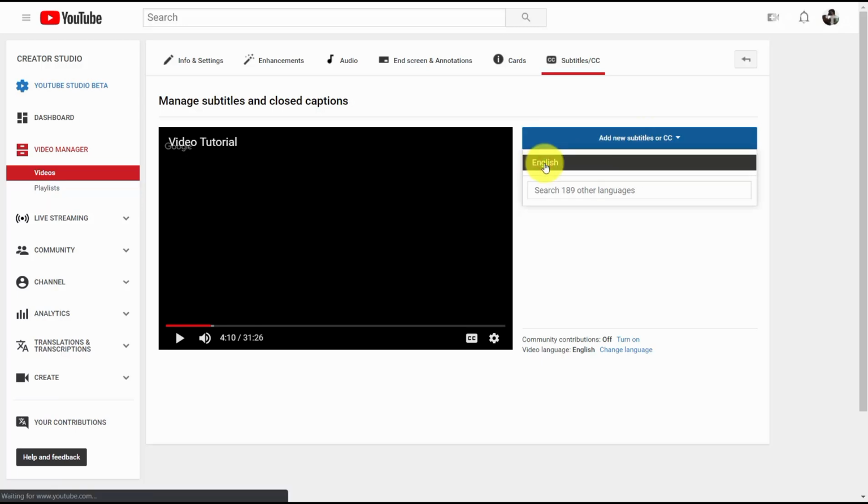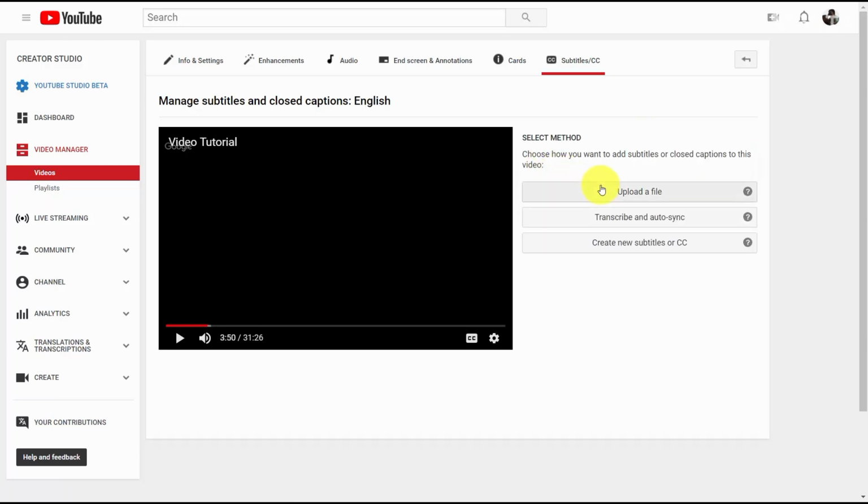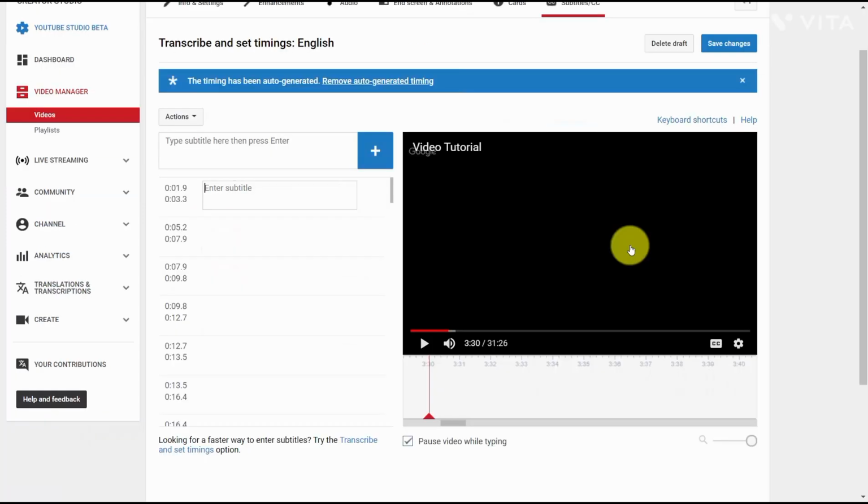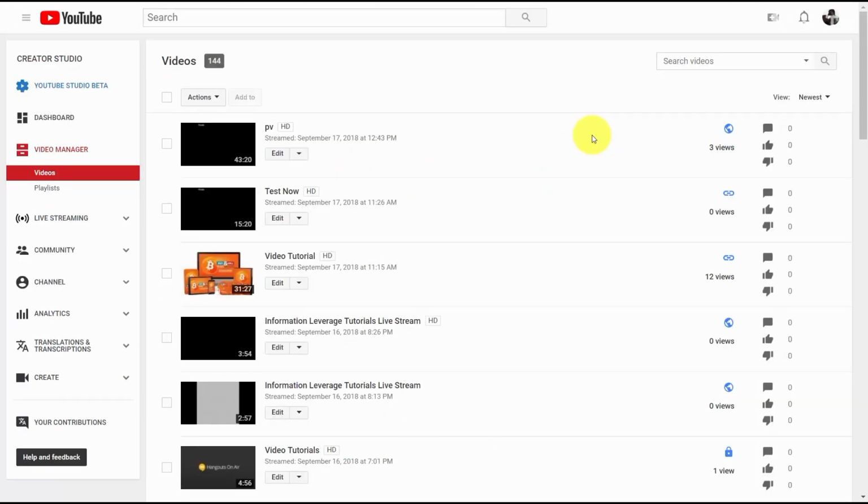Once you choose the language, you basically have 3 ways of creating a transcript. You can upload a file, you can transcribe it and auto sync it, or in other words, you can listen to the video and type out your transcript, or type out your subtitles in this area. In most cases, you're going to use your auto transcribe.